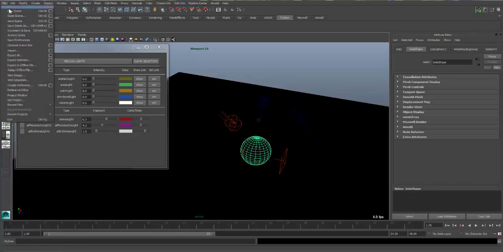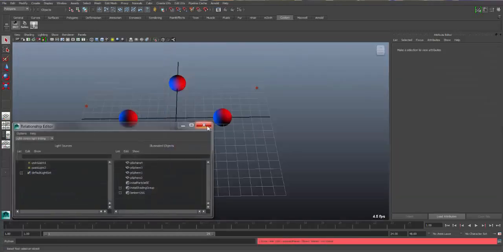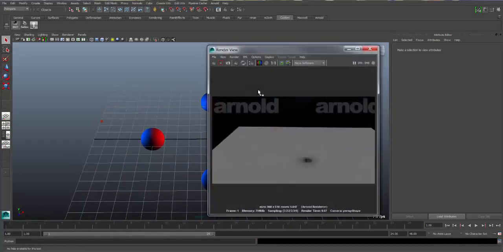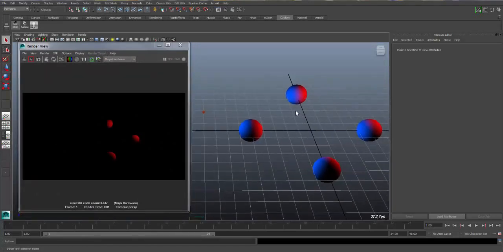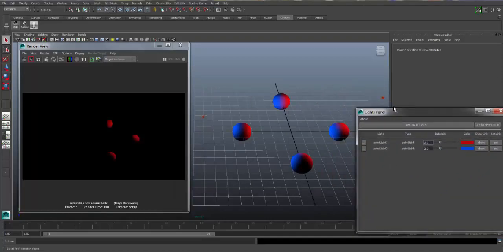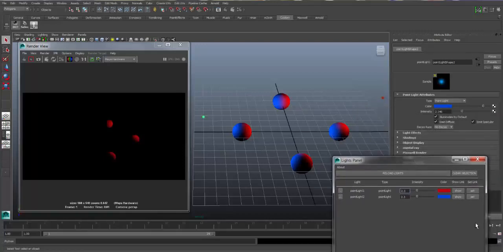I made another scene for you to see the effect of this. I will open this, the render view. Here you see 2 lights and 4 spheres and the panel. I will open the panel. You see 2 lights, this and this one. I put this different color so you can see the effect of the lights.